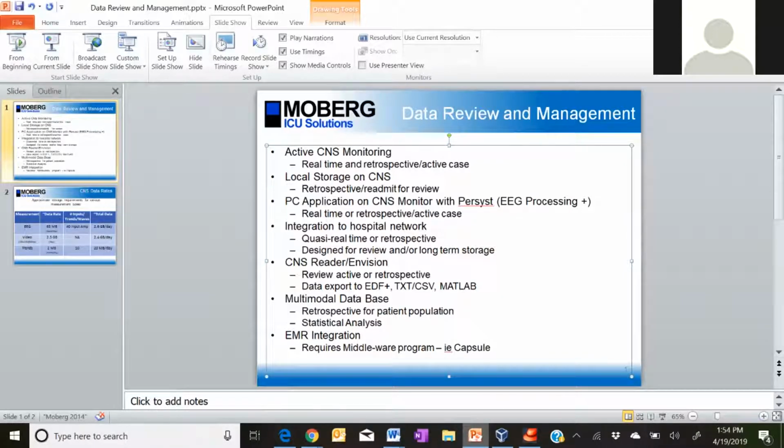It's basically an interpreter. So if you think of your electronic medical record system as speaking one language and the CNS monitor as speaking another language, the middleware program is an interpreter for those languages, and it allows them to talk to one another. So if you have some type of middleware program at your institution, Capsule works great, then the data can indeed be made to upload directly to EMR. So that's another great way for us as nurses and other people to take a look at data.